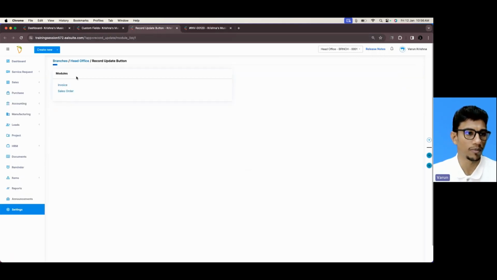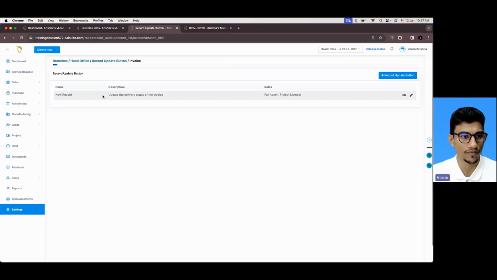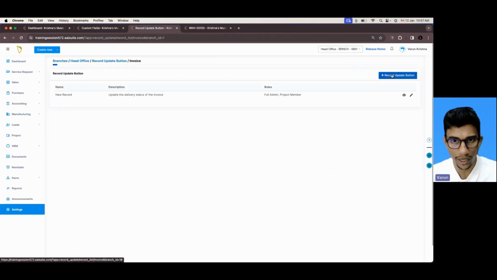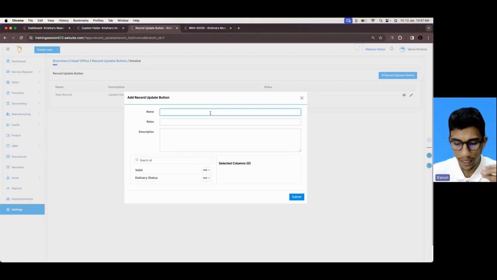So we'll go to the record update button, and for invoice, we already have a record update button, which I've already created. We'll be creating a new one right now. I'll just show you a preview here. For every normal invoice, these will be the options. You don't see something like this. So this new record is something that I've already created. If you want to create a new record update button, okay, name. So delivery status itself, or delivery update, or anything like that. I'm going to show you another thing at the very end.